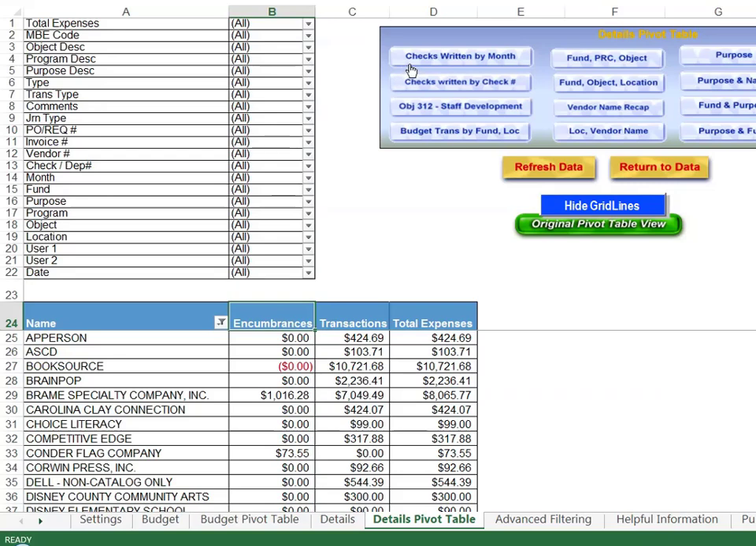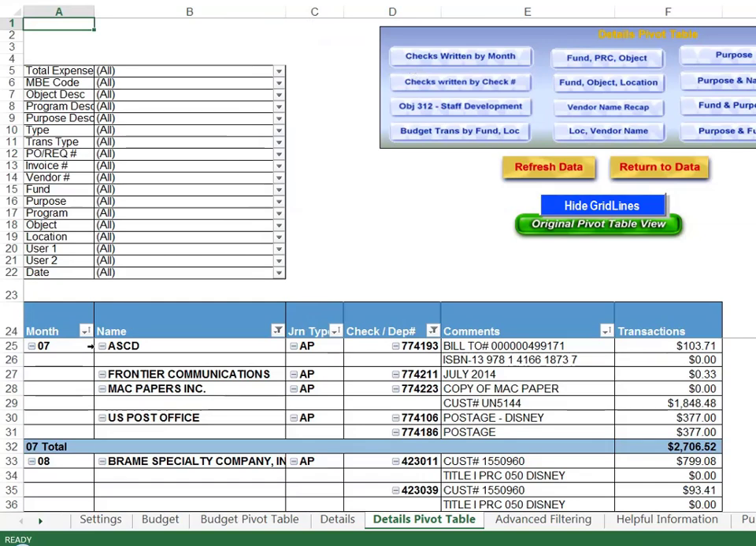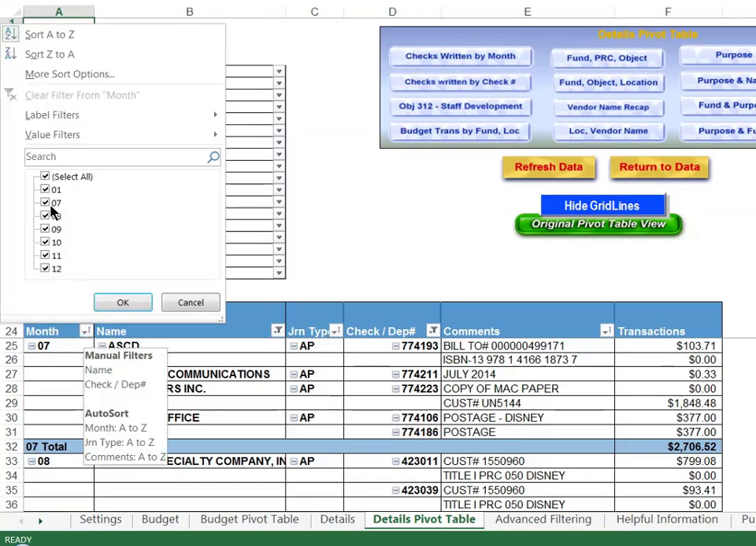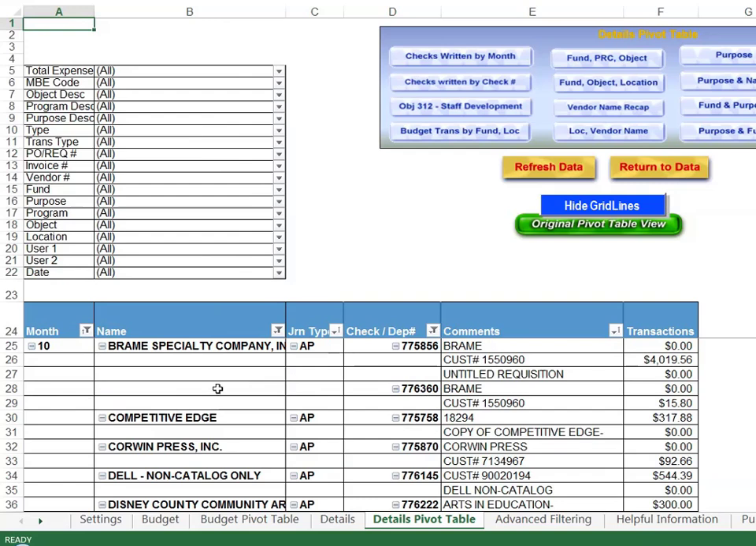The next report that I'm going to run is checks written by month. So I can see for each individual month, again, I have sample data, so I only have July through December plus January. I could look at one particular month and look at the checks that have been written for that particular month.